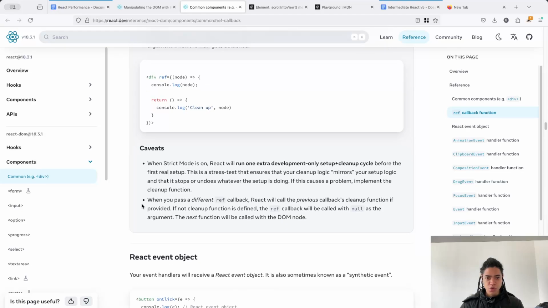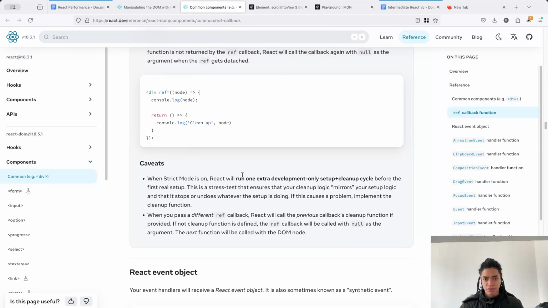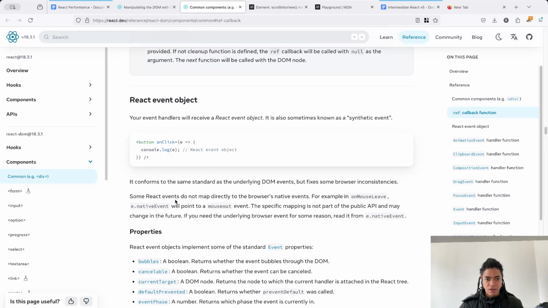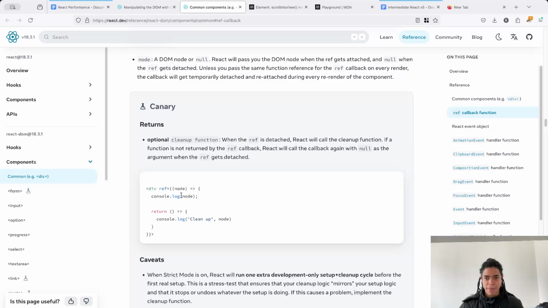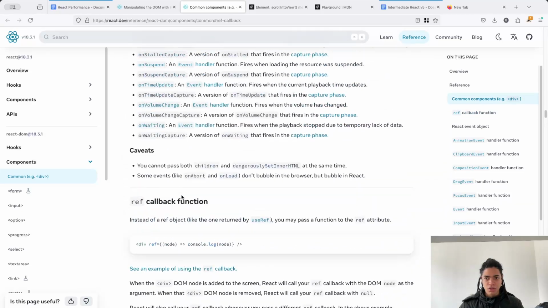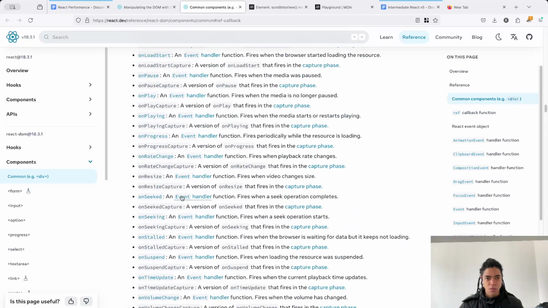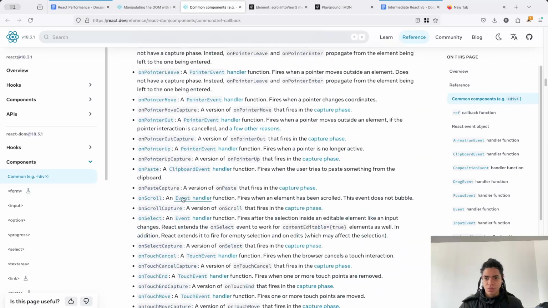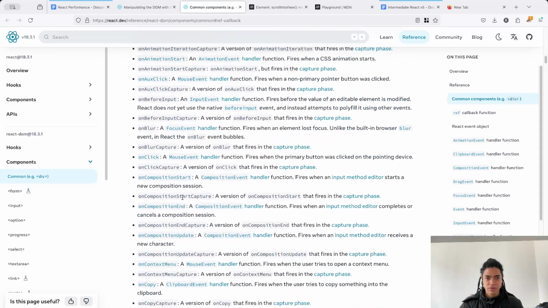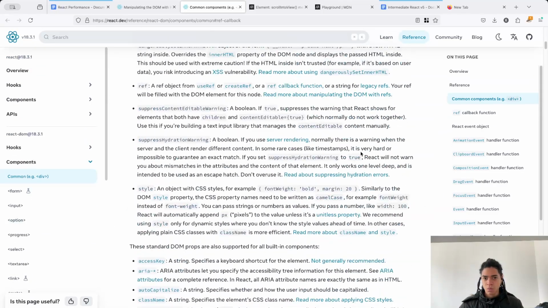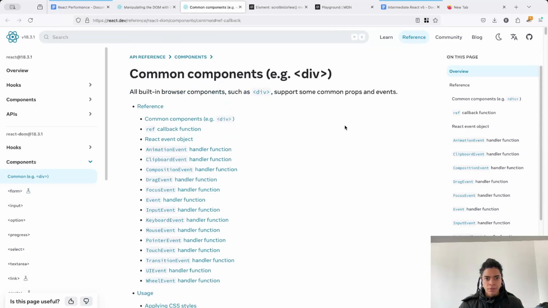When strict mode is on, React will run one extra development-only setup and cleanup cycle. React event objects. And this is now ref callbacks here. I think this is the reference here. Common components: ref callbacks, animation event, clipboard, composition, drag event.